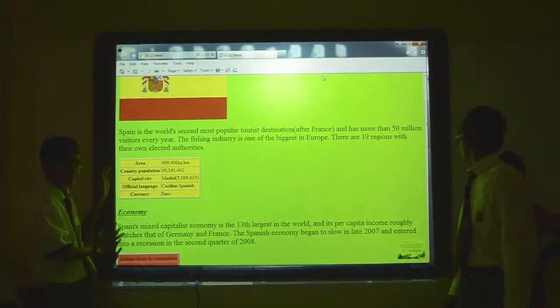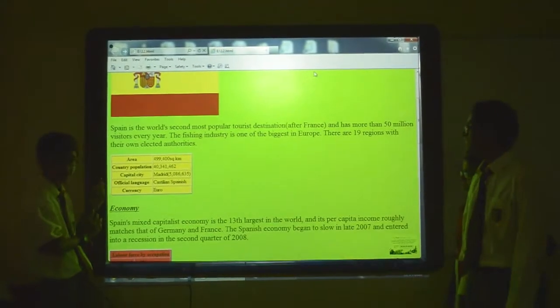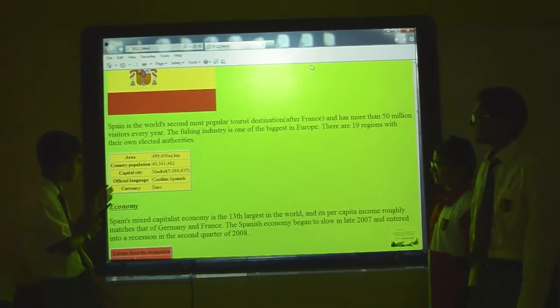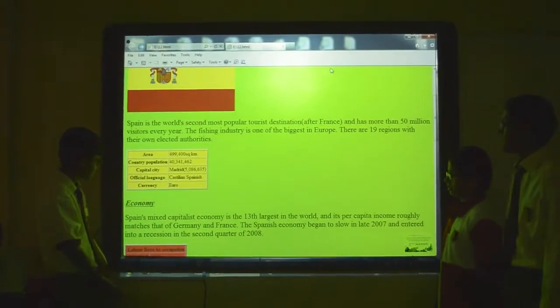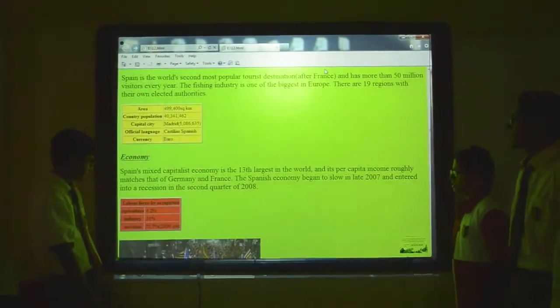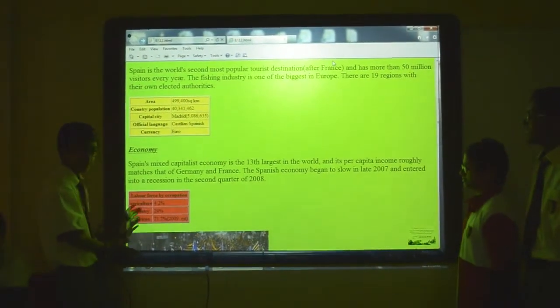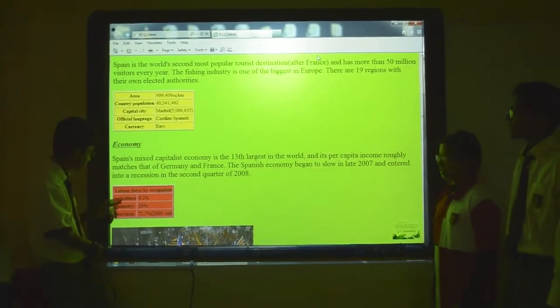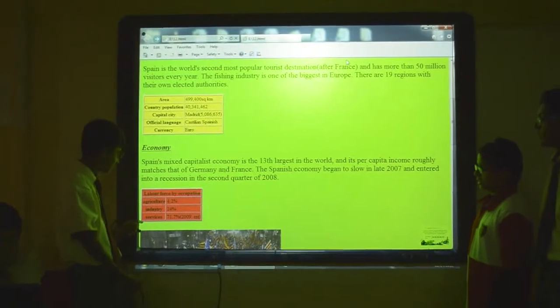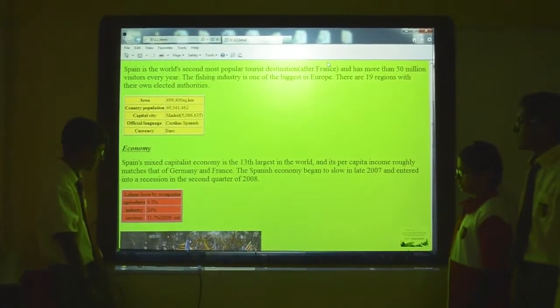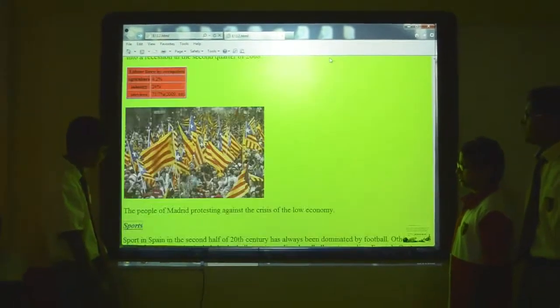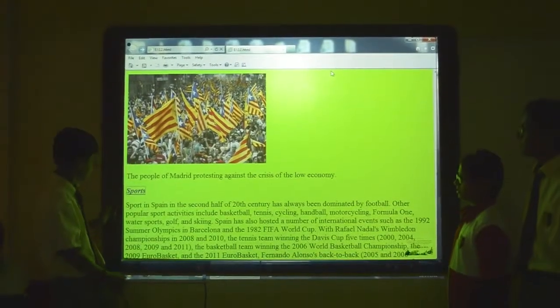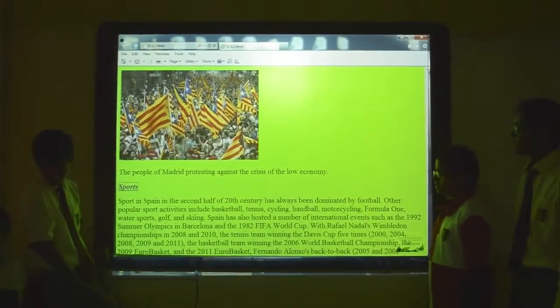We have made a table here of facts about Spain, the area, country population, capital city, official language and the economy of Spain. And here we have made a table about the economy, like what percent people work: agriculture 4.2%, industry 24%, services 71.7%. And the sports, here's a link.